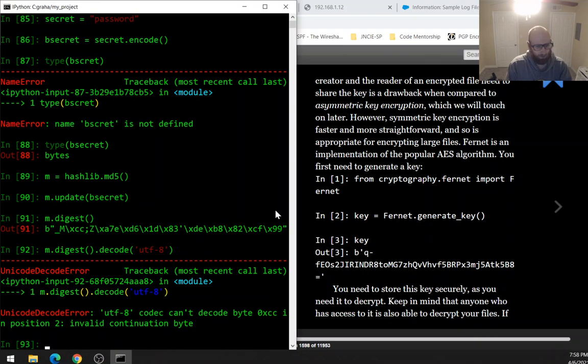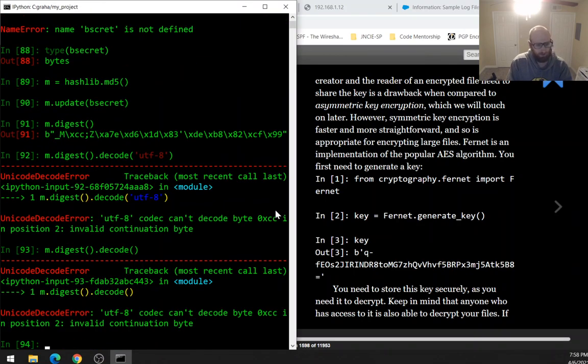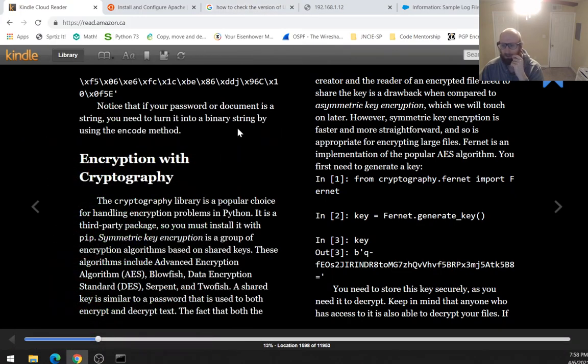Can't decode, invalid continuation byte. What if we just leave this blank? Okay, it still doesn't work. Okay, well, I wish they would tell you how to get the actual hash. Anyway, that's with hashlib. With hashlib, I think you'd want to use cryptography.